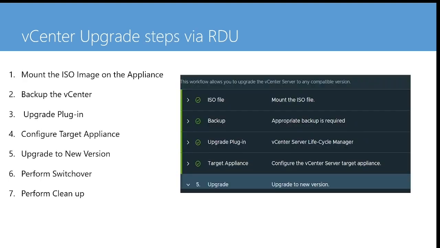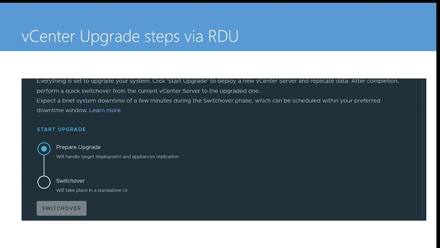So to upgrade vCenter via RDU, you have about 5 major steps to be completed. First, you need to mount the ISO and also ensure you take a backup of your vCenter. Then the plugin will be upgraded as well. Then you are going to configure the target appliance as if you are setting up a new vCenter. It's going to be like a temporary vCenter. Then you can go ahead with the upgrade. Then switch over. As you can see the flow here.